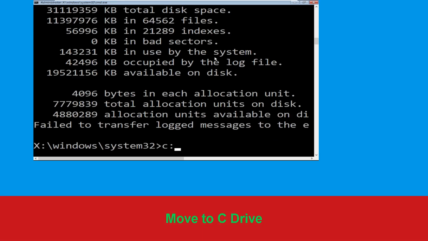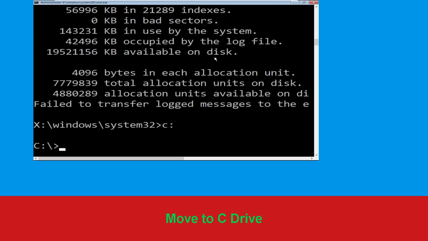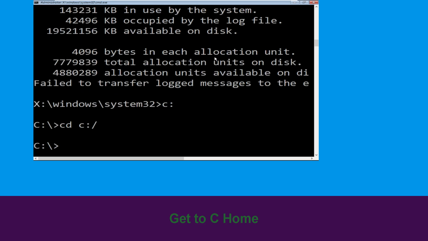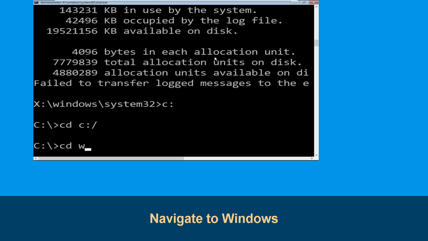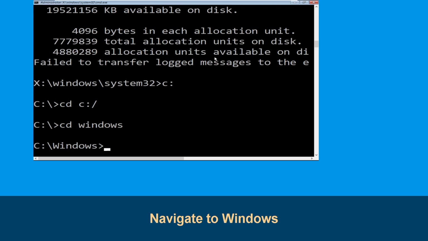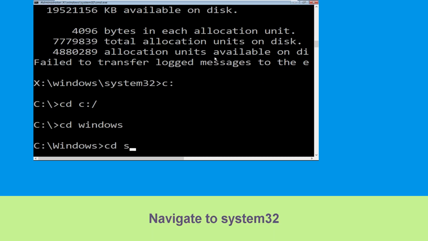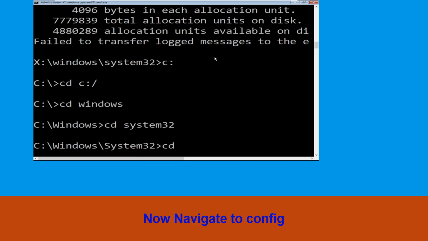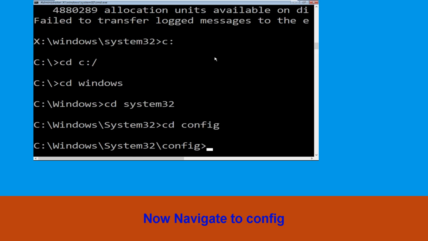Type C: then hit enter. Now type cd space C:/ and hit enter to execute the command. Type cd space Windows and simply hit enter to execute the command. Now type cd space system32 and we need to execute this command. For that, simply hit enter. Type in cd space config and simply hit enter to execute the command.